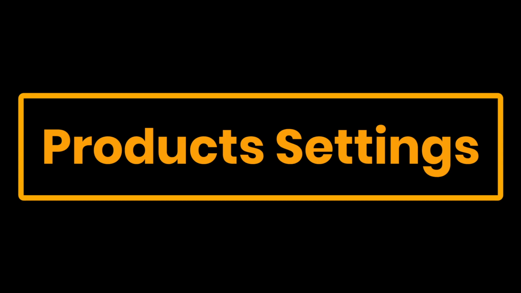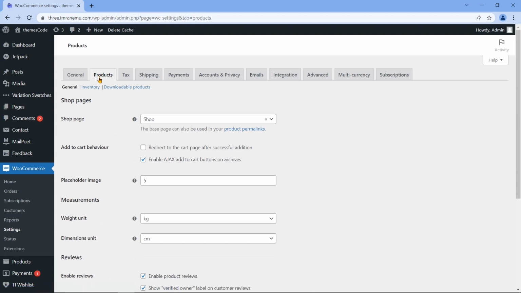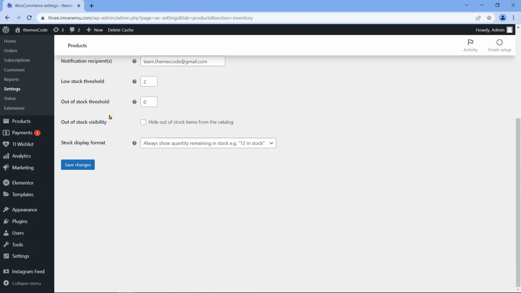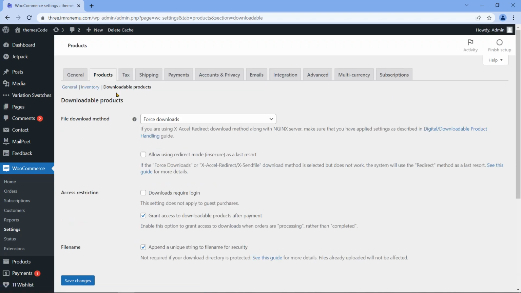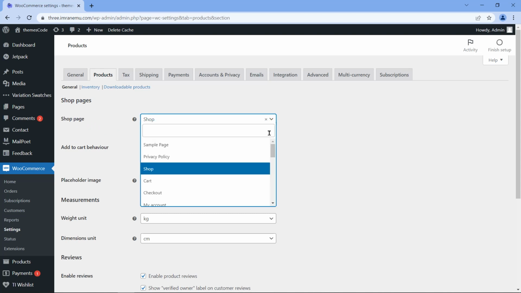Product Settings. Now switch to the Products tab. As you can see, there are three sub-menus: General, Inventory, and Downloadable Product. In the General menu, you will first find the Shop Pages section. You can locate your shop page from this drop-down menu. You will find all the pages in the drop-down menu.